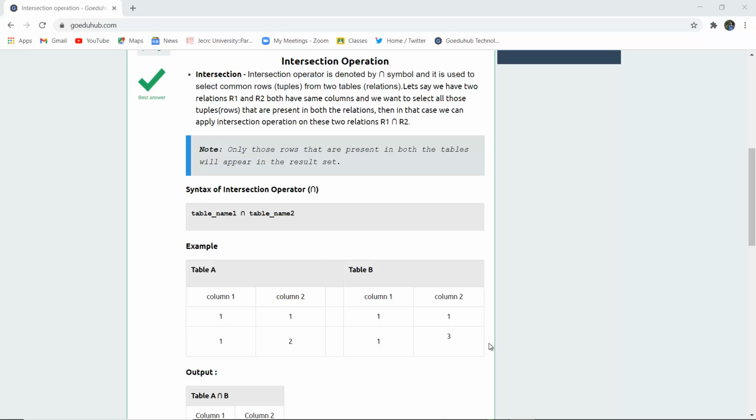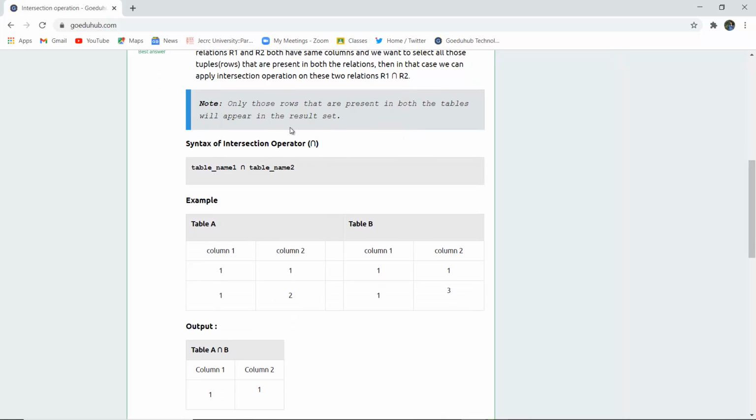The operation is denoted by the symbol which is mentioned over here, and it is used for selection of common rows or tuples from two tables or relations. Let's say we have two relations R1 and R2, both having the same number of columns, and we want to select all those tuples or rows that are present in both the relations. In that case, we can apply the intersection operation, R1 intersection R2. Only those rows that are present in both the tables will appear in the result set.